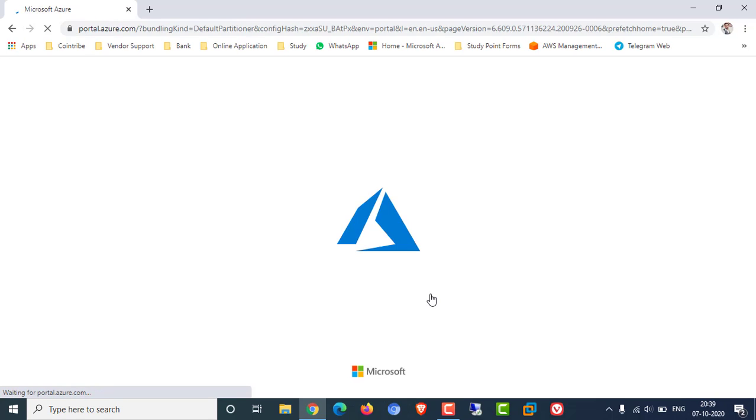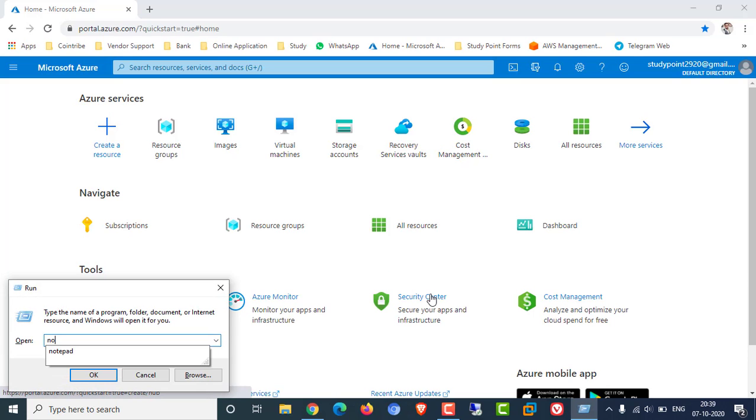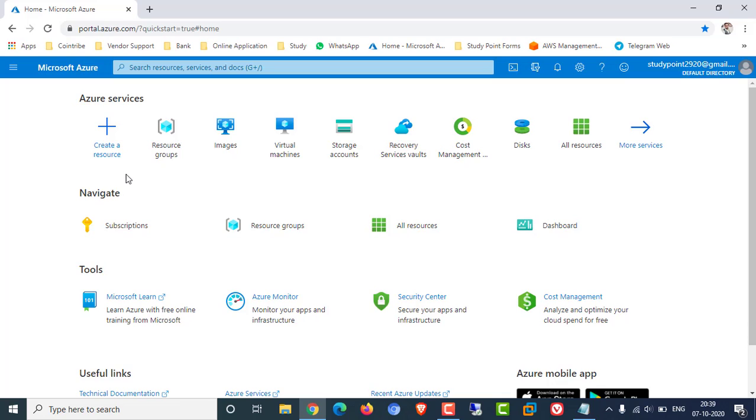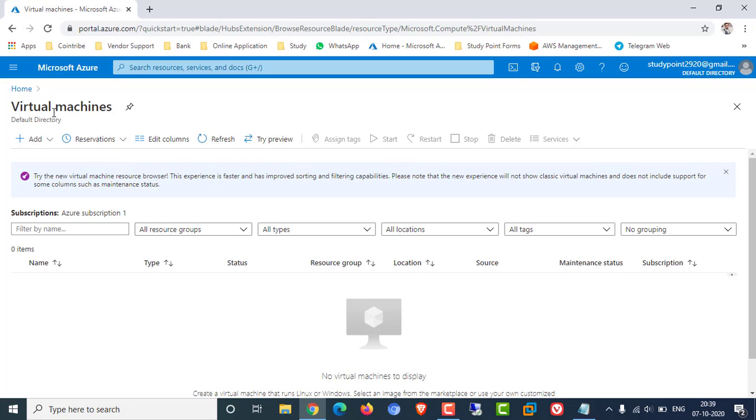Once your subscription ID is logged in on the Azure portal, our first step, let me note it on notepad. First step, create a virtual machine in Azure. So we can create a virtual machine with any configuration. So let's create a virtual machine first. Under virtual machines, click on add virtual machine.